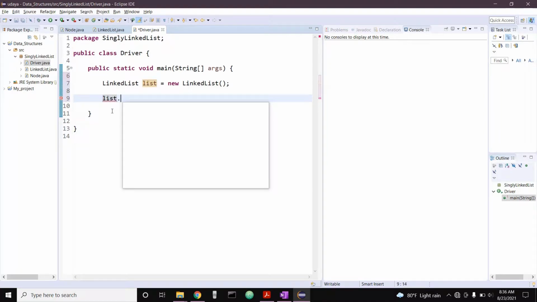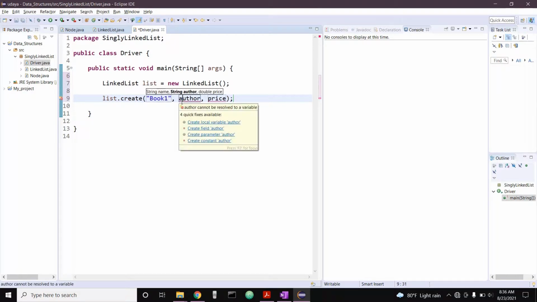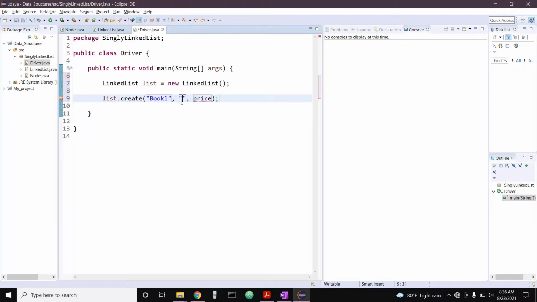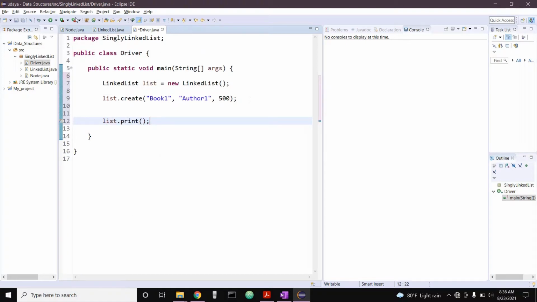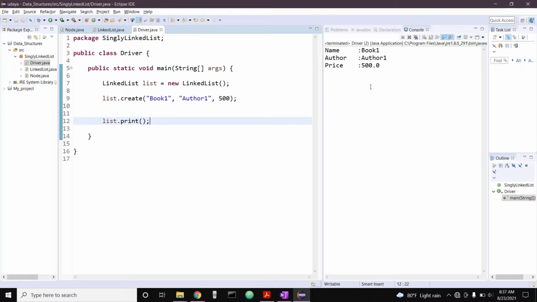Right, first of all I will call the create function. Right, list dot, you can see here create, let me use some name, book 1, and also here I would say author 1 and price, let's say 500. And okay, now we are going to see whether the program is working or not. Right, list dot print, I would like to call the print method here. Okay, now we are going to run the program. Okay, right hand side you can see the details of the first book. Right, name book 1, author 1 and price 500.